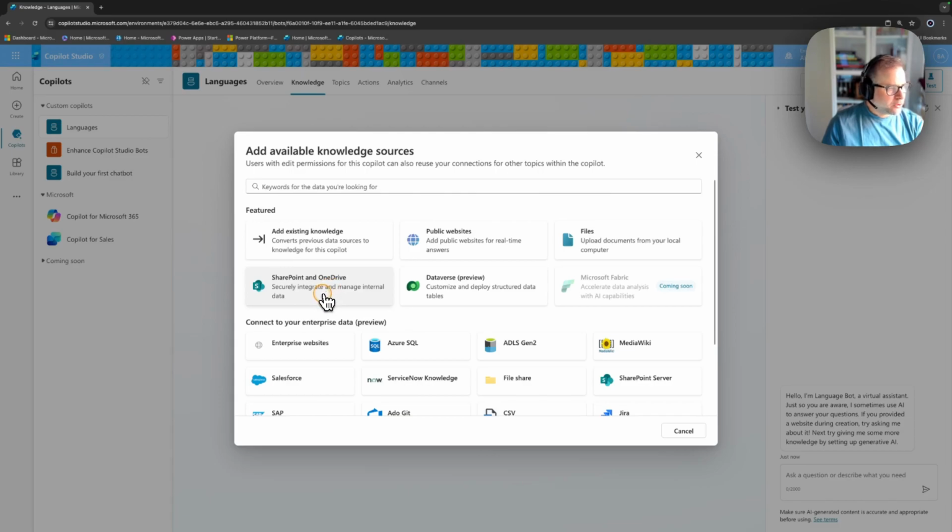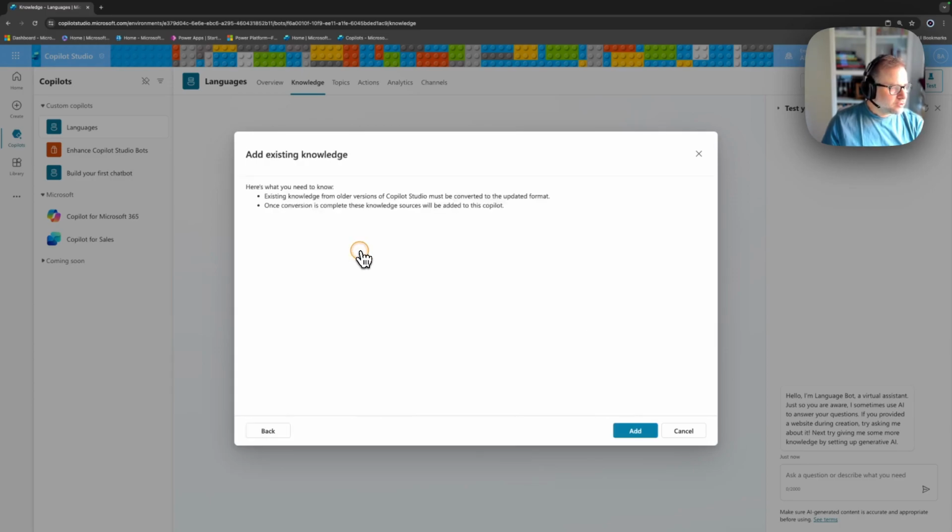So I'm not remembering that we had OneDrive there. That might be new, but SharePoint was definitely there. Then you do have also Dataverse in that case, which is Fabric. And you see already with the coming soon, the Microsoft Fabric will also be integrated as well. So you can also add existing knowledge from other Copilots. So if I click on this one, let me see if I can find something.